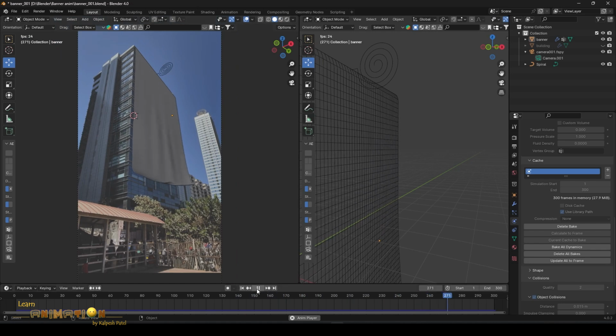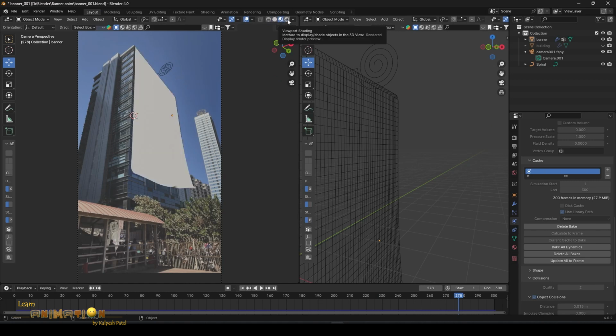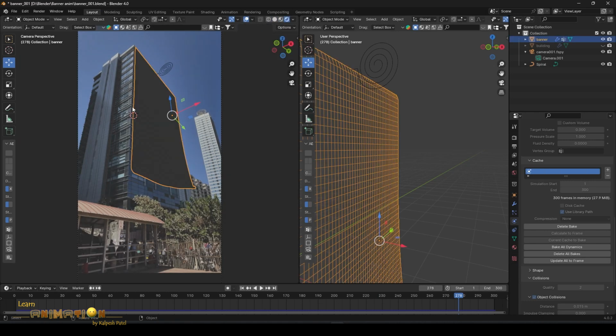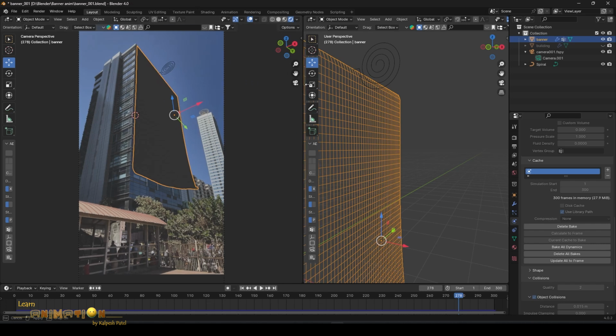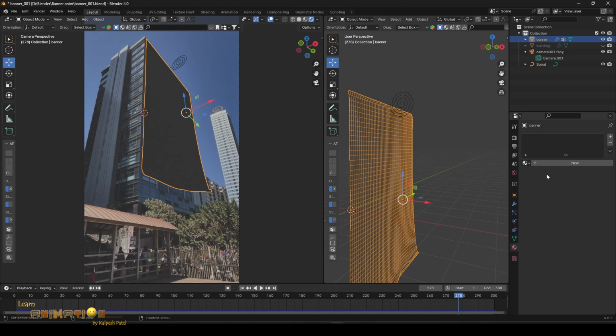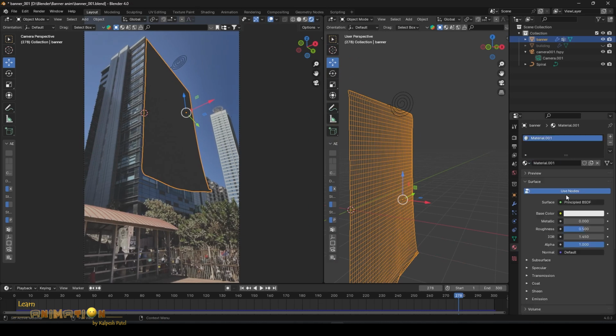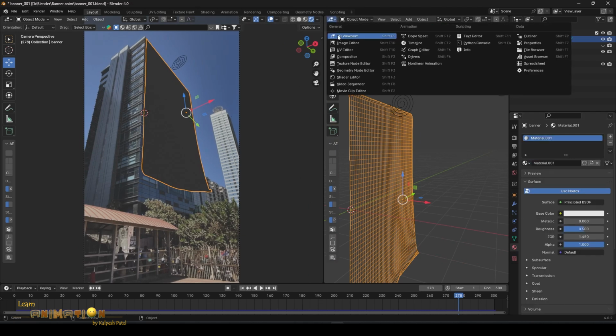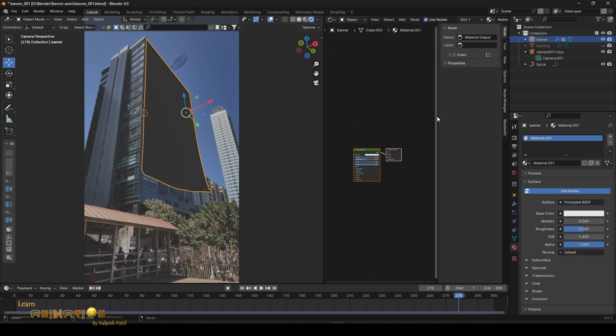So let's begin. I have downloaded a couple of textures. For that, we need to go into the material mode or the texture mode, right? Then only you will be able to see it in the viewport. For that, we just have to apply our new material, and get this viewport as a shader editor.